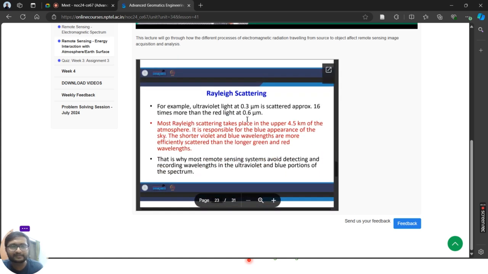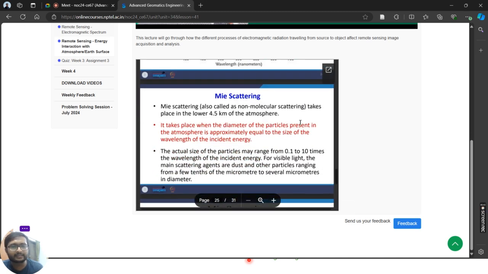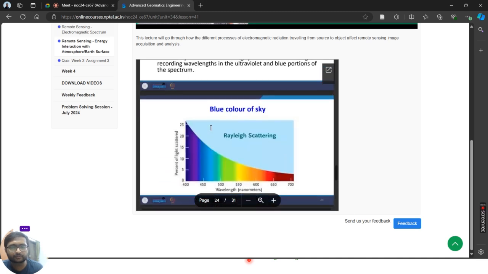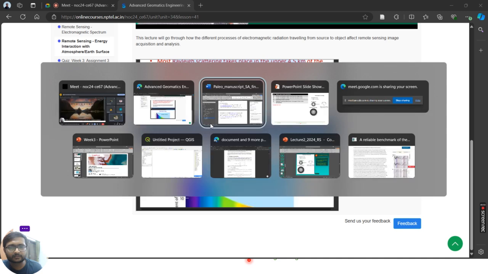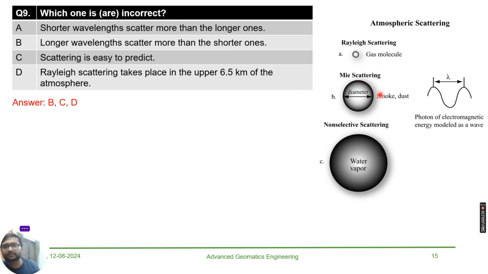And you can see these regions marked here: Rayleigh scattering is happening in the upper 4.5 kilometers of the atmosphere, and Mie scattering also takes place in the 4.5 kilometers. So you can see which kind of molecules are present there, gas molecules and smoke, in the 4.5 kilometers of the atmosphere. That's why that option is also incorrect. So any doubt in this question? No, sir. Okay, so now we will move to the next one.